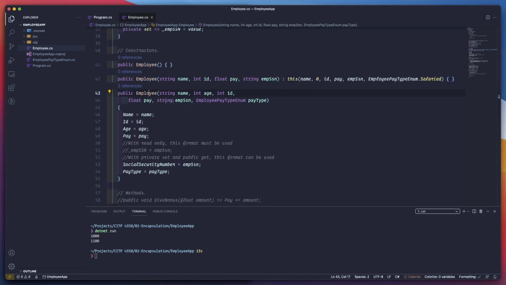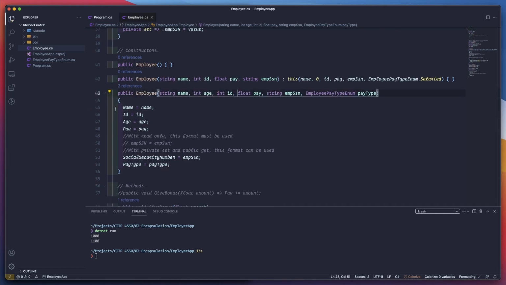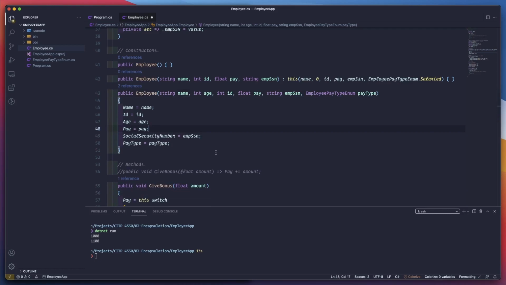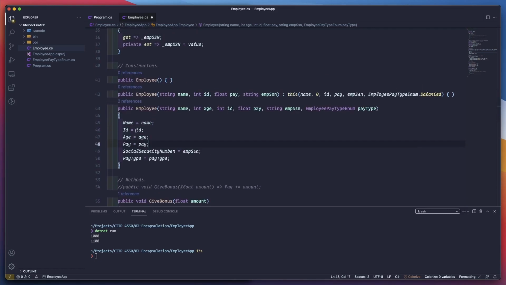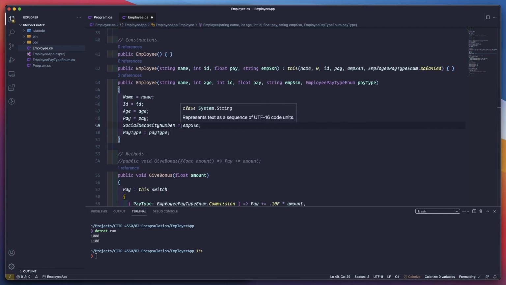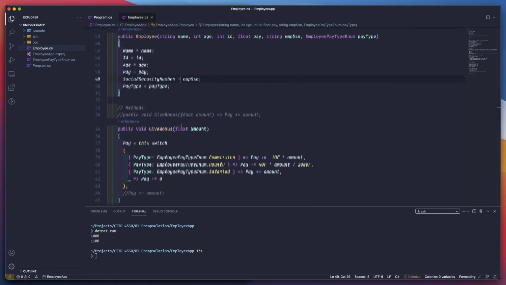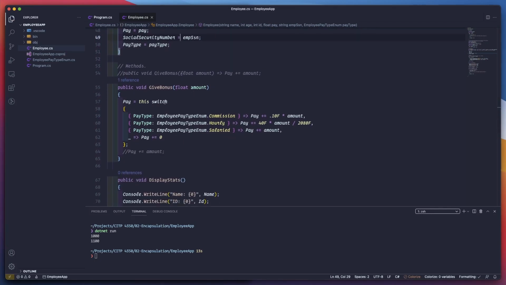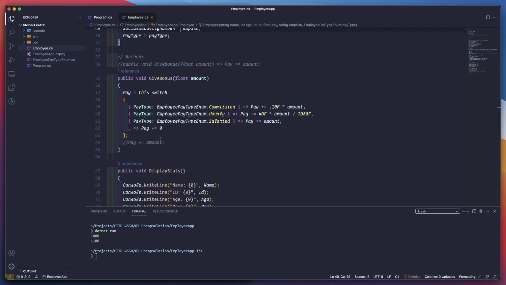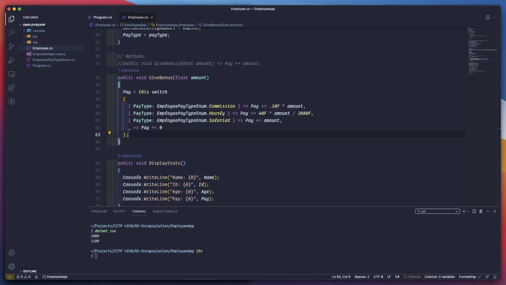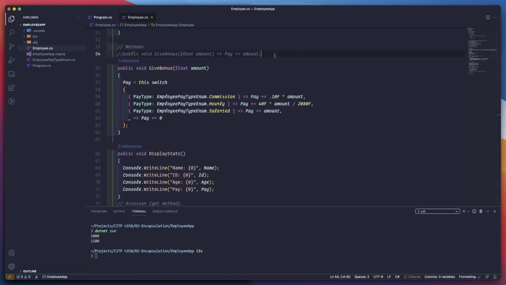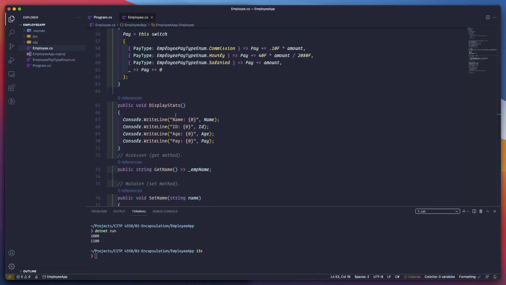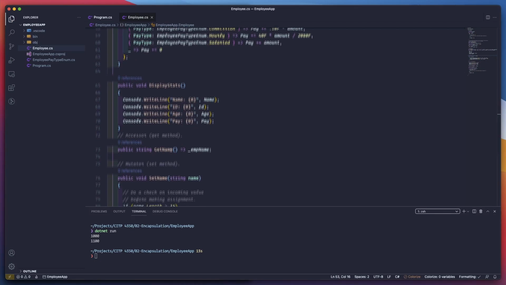Then we have this constructor. That's pretty much very similar. We can get rid of this. Alright, we're using the properties ones, so we should be fine. We don't have any errors so far. What else can we do here? We have the give bonus. We just have yes, it just said we should be fine. We can get rid of this comment. We can get rid of this one. To display stats, just keep it as it is.